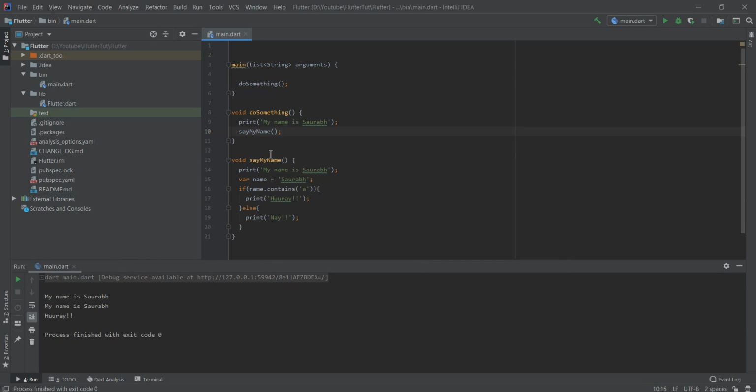So my name is Saurabh. Okay, it's this part. Let me just comment this out so that you will be able to differentiate. Now see, my name is Saurabh. Now I've declared a variable inside this function, a local variable, name equals Saurabh. If name dot contains a, if my name contains small a, print hooray, else print nay.